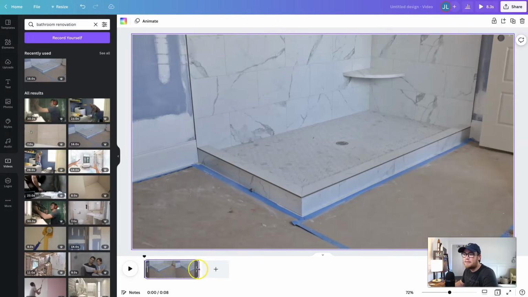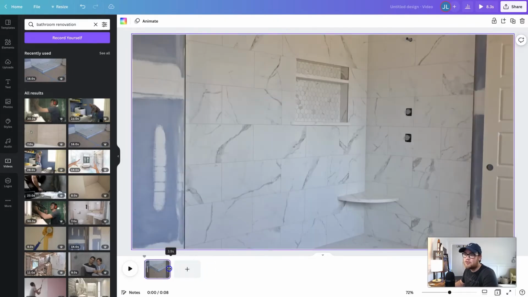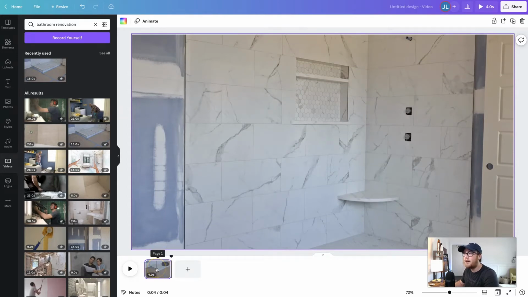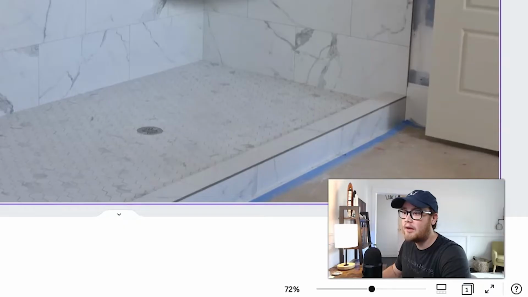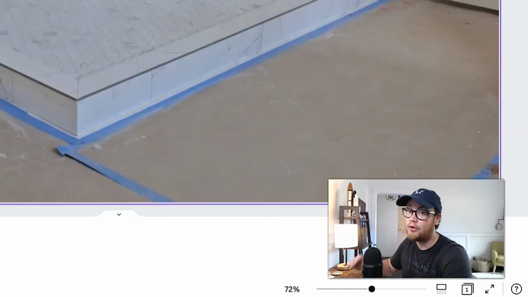All right, so I wanted this to be about 4 seconds long, so let me just drag it until you see right here that it says 4 seconds. And now we have that. Just another tool to keep in mind, you can also right click it and split the page to split it in two, so you have two separate clips, but we're not going to do that for this video. That's just so you all know that it's there.